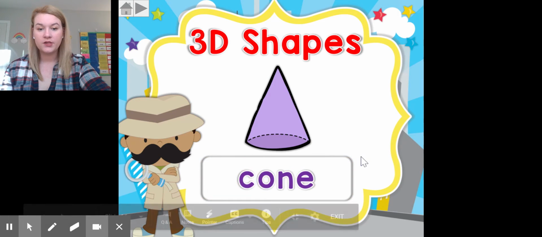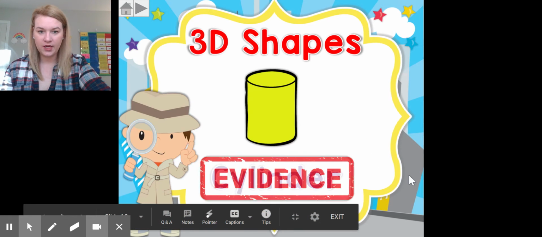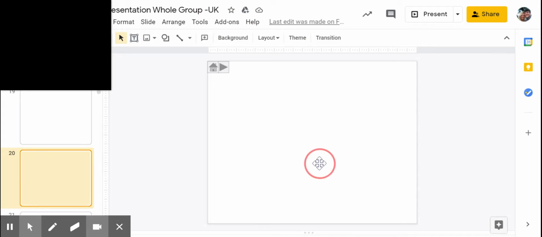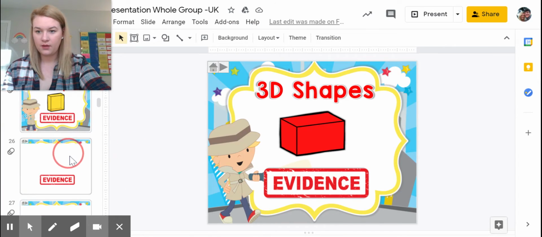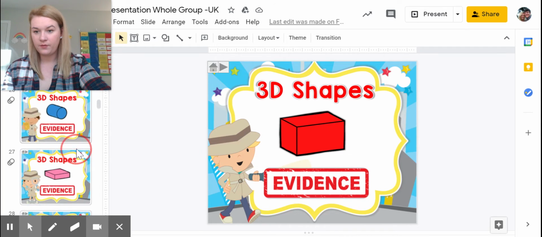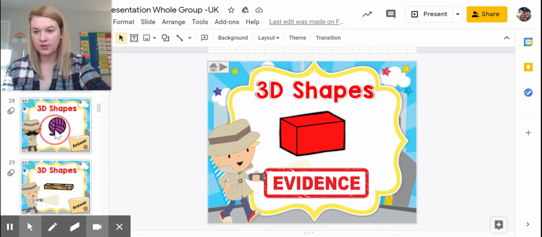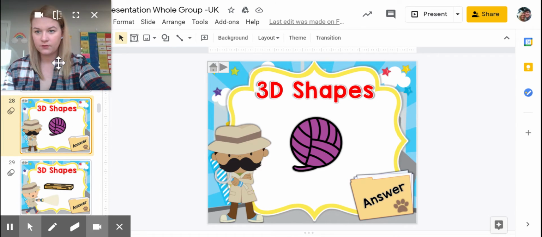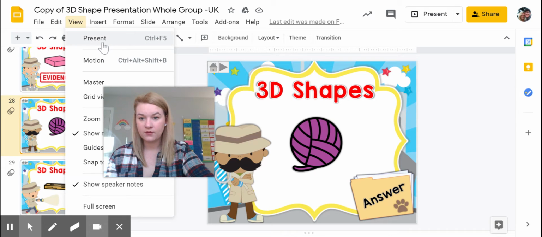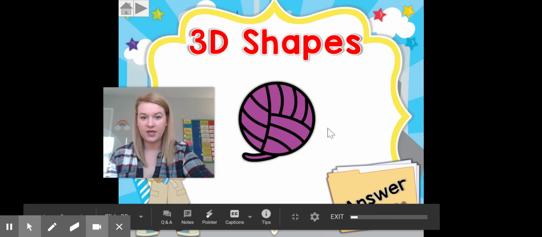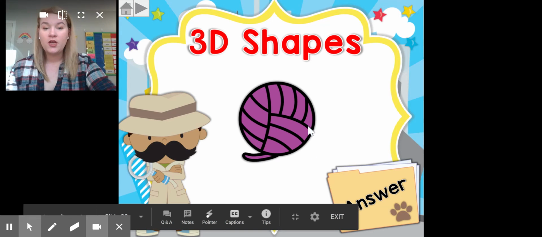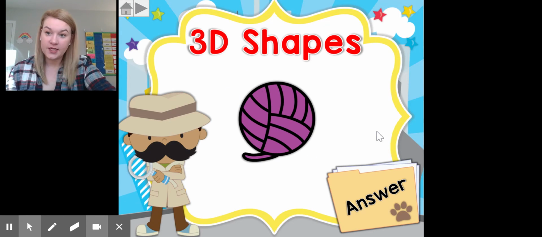Okay. So now what we're going to do is go to the next piece, which is here. I want to present from this page. Is it gonna let me? Okay, awesome. So it wants to know what type of shape this is.